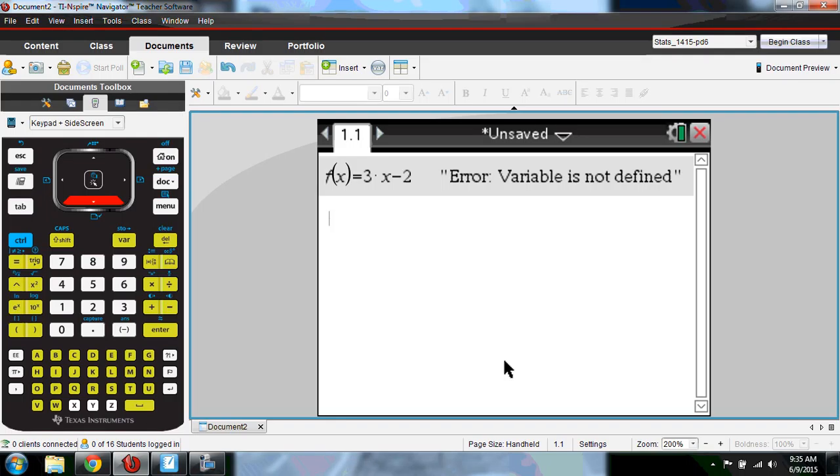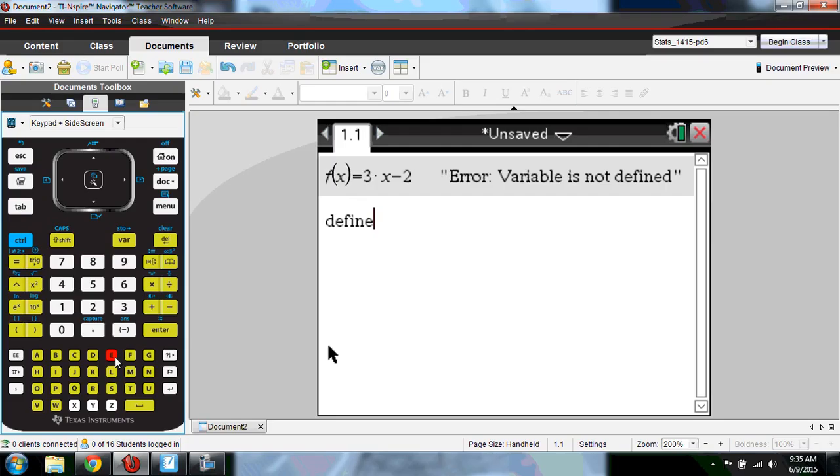So if we type the word define, and getting used to the keyboard is sometimes cumbersome because it's an ABC keyboard, but if you type the word define, D-E-F-I-N-E, you'll notice while you're typing the word define is italicized, but once you put that E on there, it's not. What that means is the calculator has a command built in that'll let you define something. Okay. Now what we need to do is make a space, and the space bar is right next to Z. So we're going to define f of x as 3x minus 2.